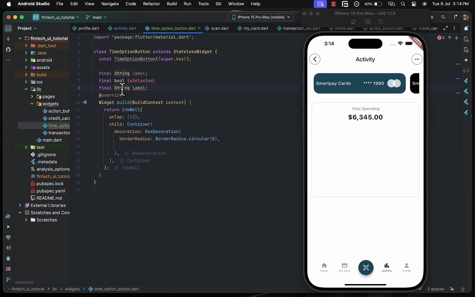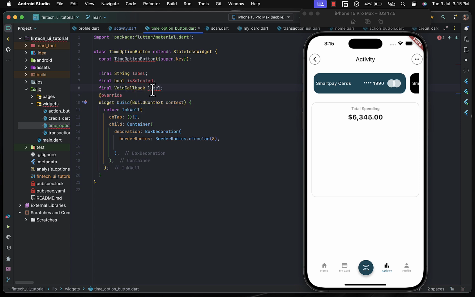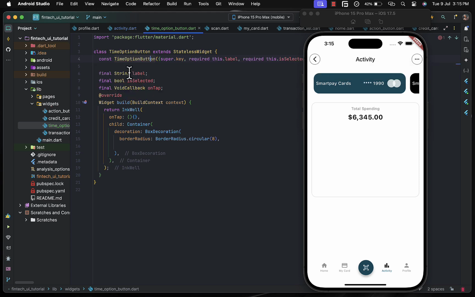Then a function variable. So the return type is going to be VoidCallback. Then the variable name is going to be onTap. So we can pass the onTap variable to that. So we need to require that in the constructor as well. So once we have that, we can pass in the onTap variable to the onTap of the InkWell.